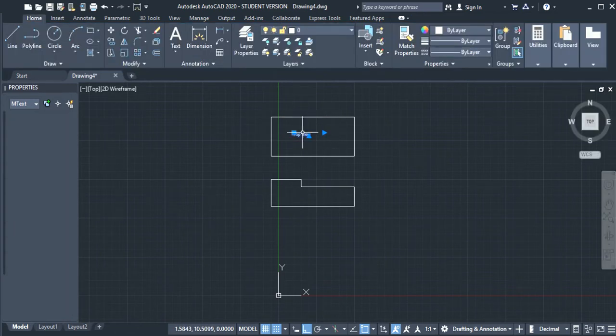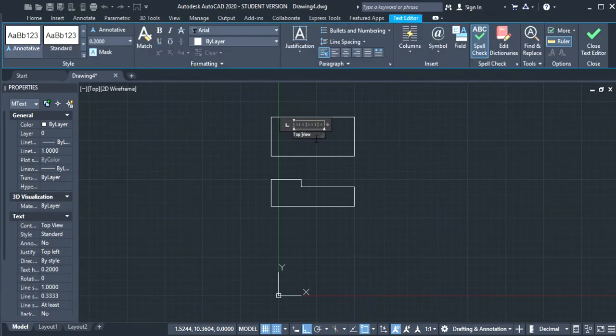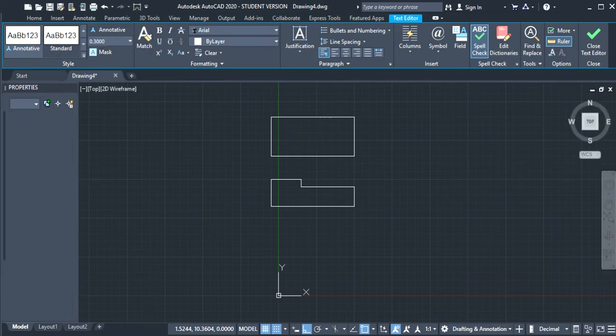So it's a little small. I'm going to go ahead and double click. It'll open up the text again. I'll highlight it, go up here, and I will say 0.3. That looks a little bit better.